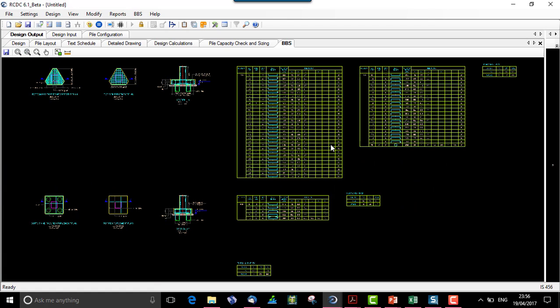So that's all about the pile cap design, the pile configuration that is considered, and the other design parameters that are considered for the design of the same. So let's hope that this video is really useful for the users to start with the pile cap and get used to the pile cap.